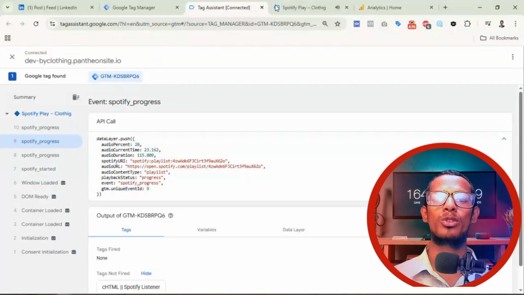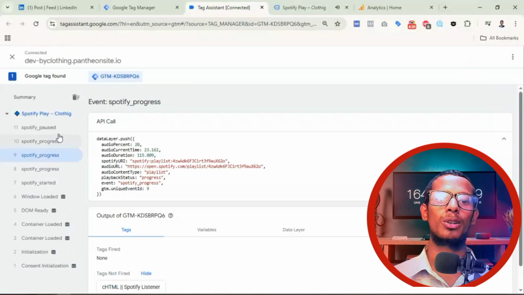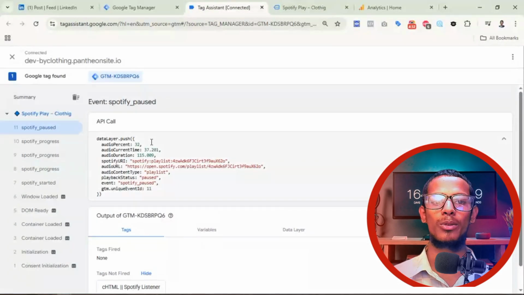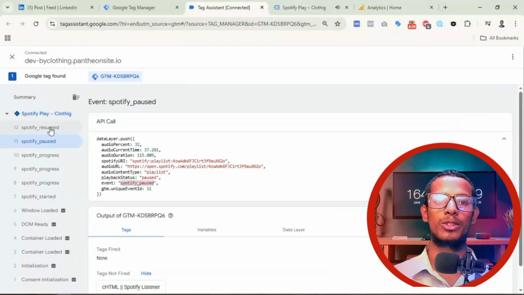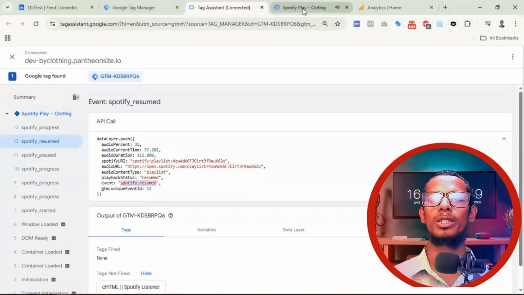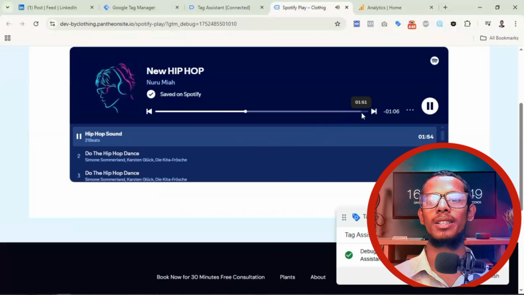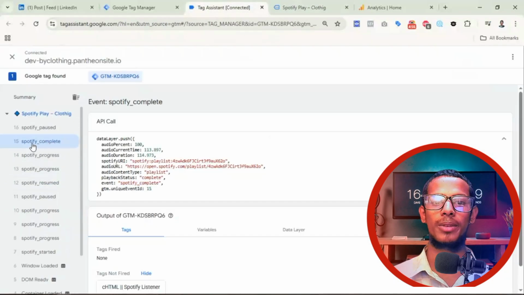Okay, when I pause this audio, that time I found the pause event. Okay, and again click on play, this time I found the resume event. Okay, and these events are perfectly working. And when our audio is completed like this, at this time our one event will be fired, the complete event. Okay, that's right, it is our event, one event will be fired.